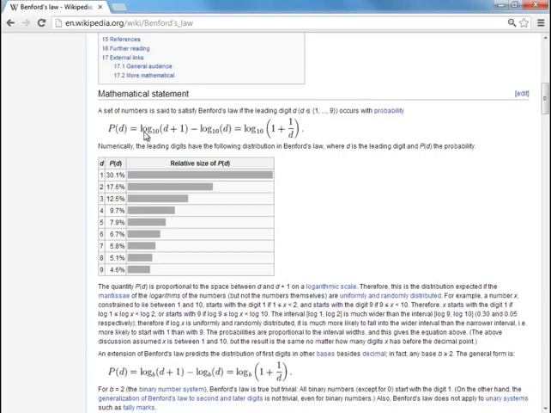So Benford's law states that log base 10 of d plus 1 minus log base 10 of d equals log base 10 of 1 plus 1 over d. So a set of numbers is said to satisfy Benford's law as a leading digit between 1 and 9, inclusive, occurs with probability this. And then here are the numbers that we get for a base 10 system. So let's go ahead and enter this final equation that we see here into Tableau. So log base 10, parentheses 1 plus 1 over d.